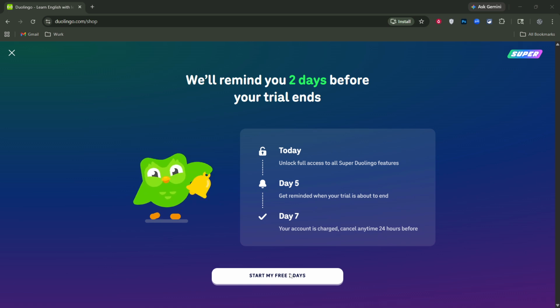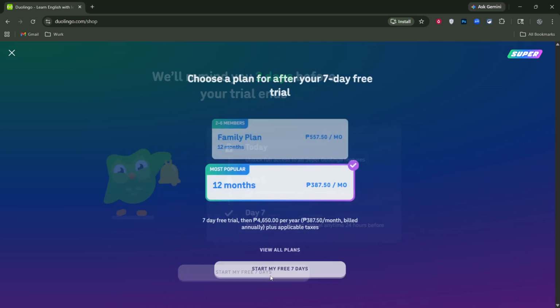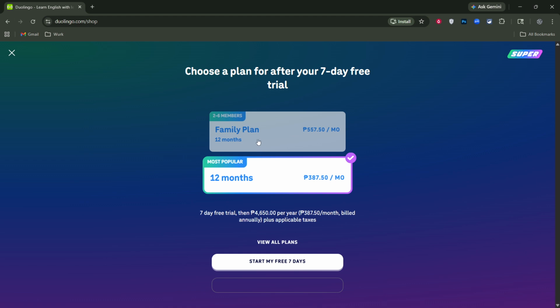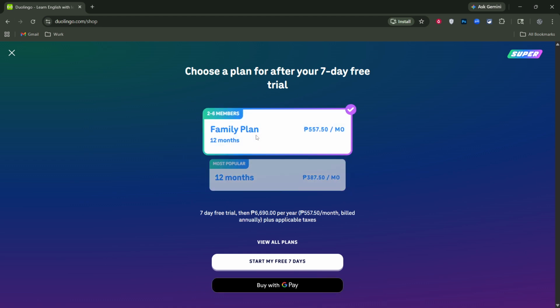When you're ready, tap Upgrade or Subscribe in the app, or click Get or Upgrade on the website. The wording can vary a bit depending on your device, but they all lead to the same place, the checkout screen. Now enter your payment details.